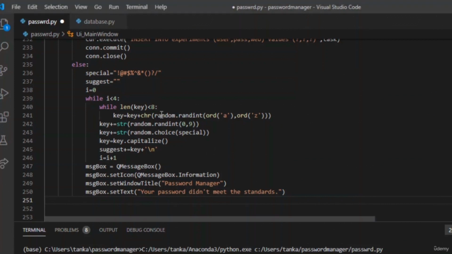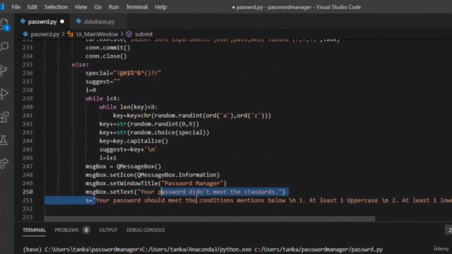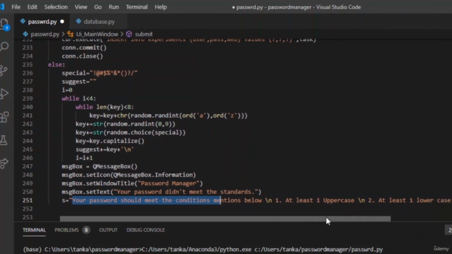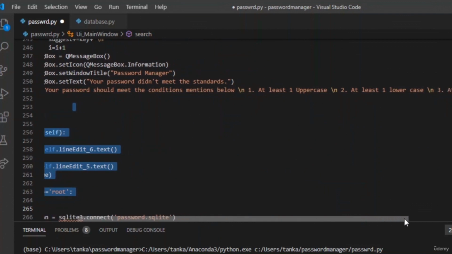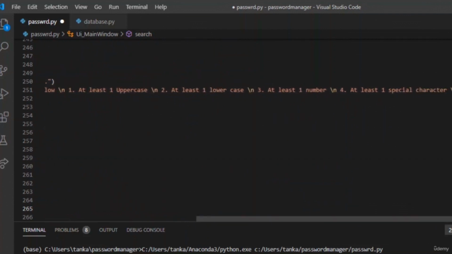Now as we created a variable called suggest, let us show this variable with some rules and regulations, like what are the rules that we have met to get the random password, in a QMessageBox. So make the object of QMessageBox, set the icon as information and set the window title, and now keep a set text command, as the else statement will only trigger when the user-entered password doesn't match the standards. As I told you, we'll be giving some rules I wrote in a string. I'll copy that. What I wrote is basically that your password should meet the conditions: at least one uppercase, lowercase, at least one number, at least one special character, and at least 8 characters.